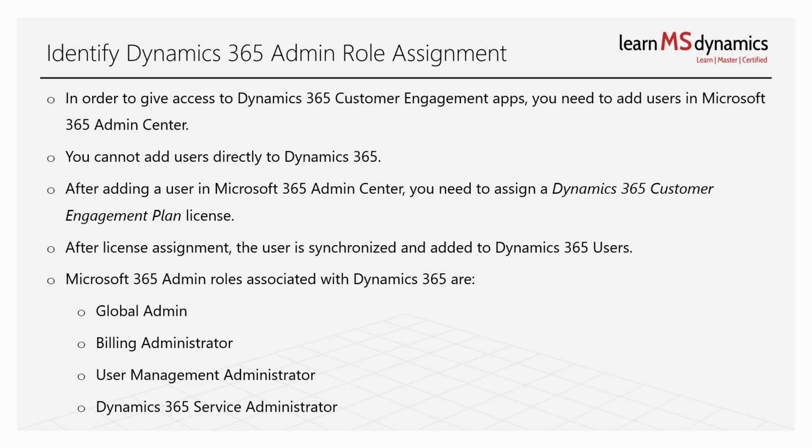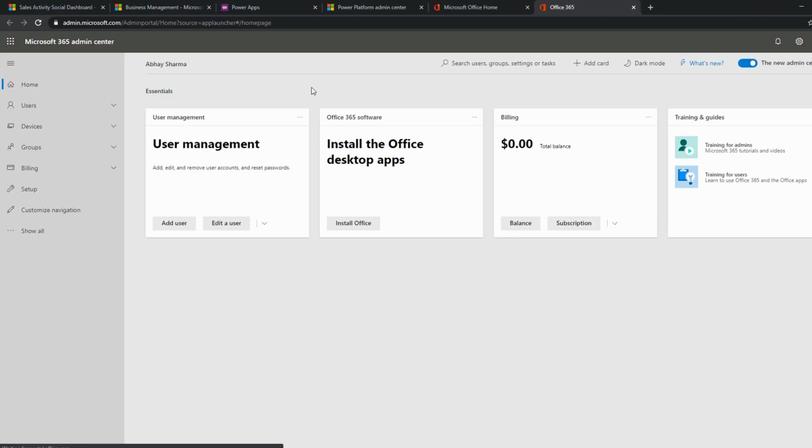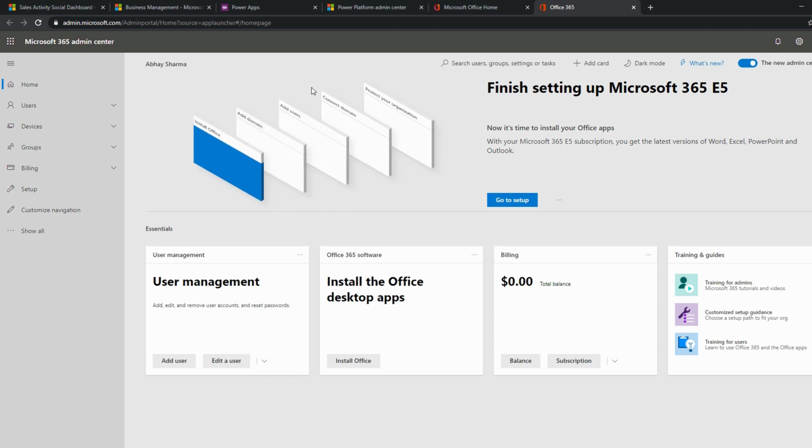So let's have a look at this. First, you need to go to portal.office.com. So when you go to portal.office.com, you will see all the apps available, and you can click on admins to open Microsoft 365 Admin Center. So it is at admin.microsoft.com/admin portal, right? So this is the Microsoft 365 Admin Center, which allows you to do all kinds of setups.